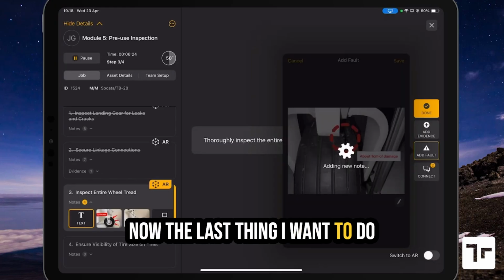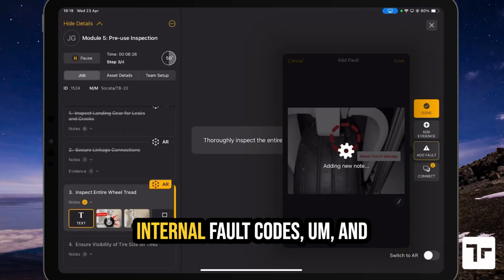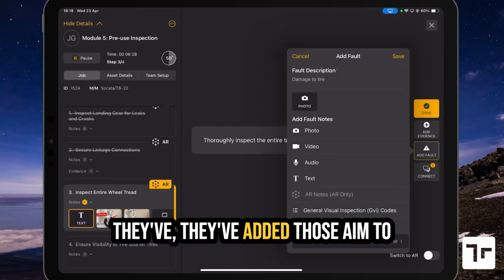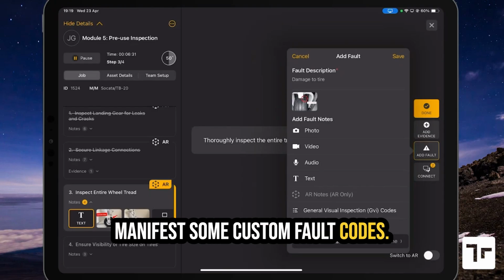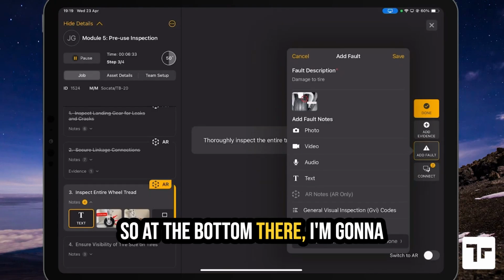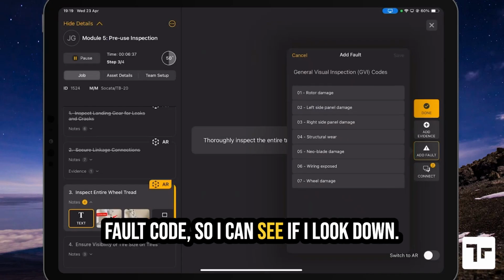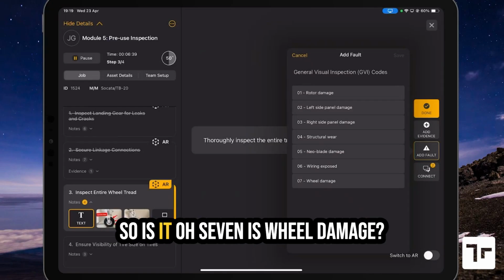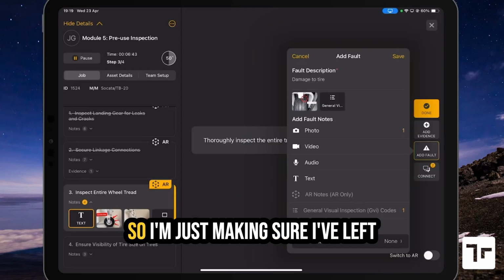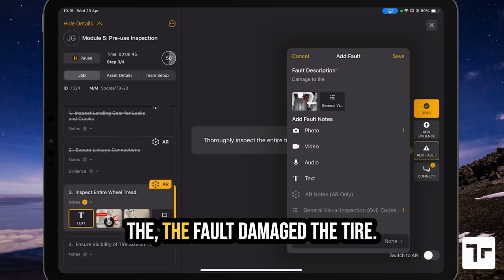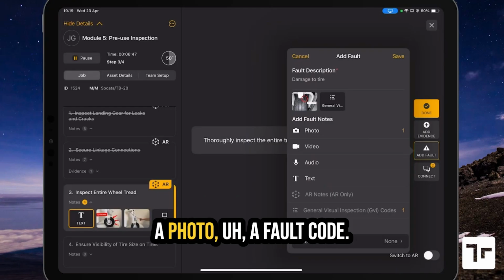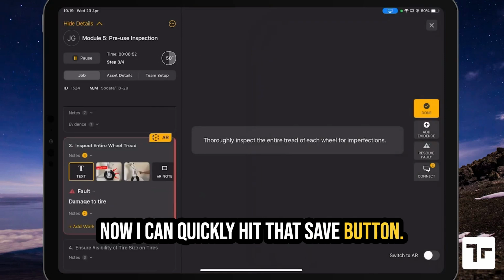Now, the last thing I want to do is, I know my company uses some internal fault codes, and they've added those into Manifest, some custom fault codes. So at the bottom there, I'm going to add an actual unique fault code. So I can see if I look down, yeah, so 07 is wheel damage. I can hit that save button. So I'm just making sure I've left a fault, damage to tire, a photo, a fault code, and now I can quickly hit that save button. Perfect.